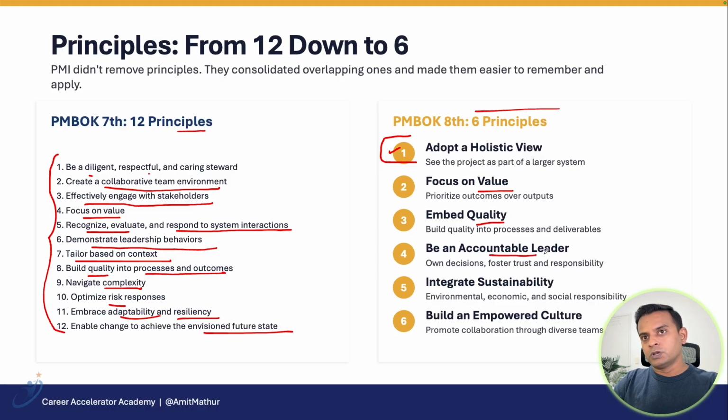Then be an accountable leader. Think of every task which is assigned to you as something you are accountable for, and give your heart and soul for the actions. It basically means that the project manager is the center of every activity which is ongoing. Then integrate sustainability. This is one of the most important factors which has been introduced in the 8th edition only. It was not there before.